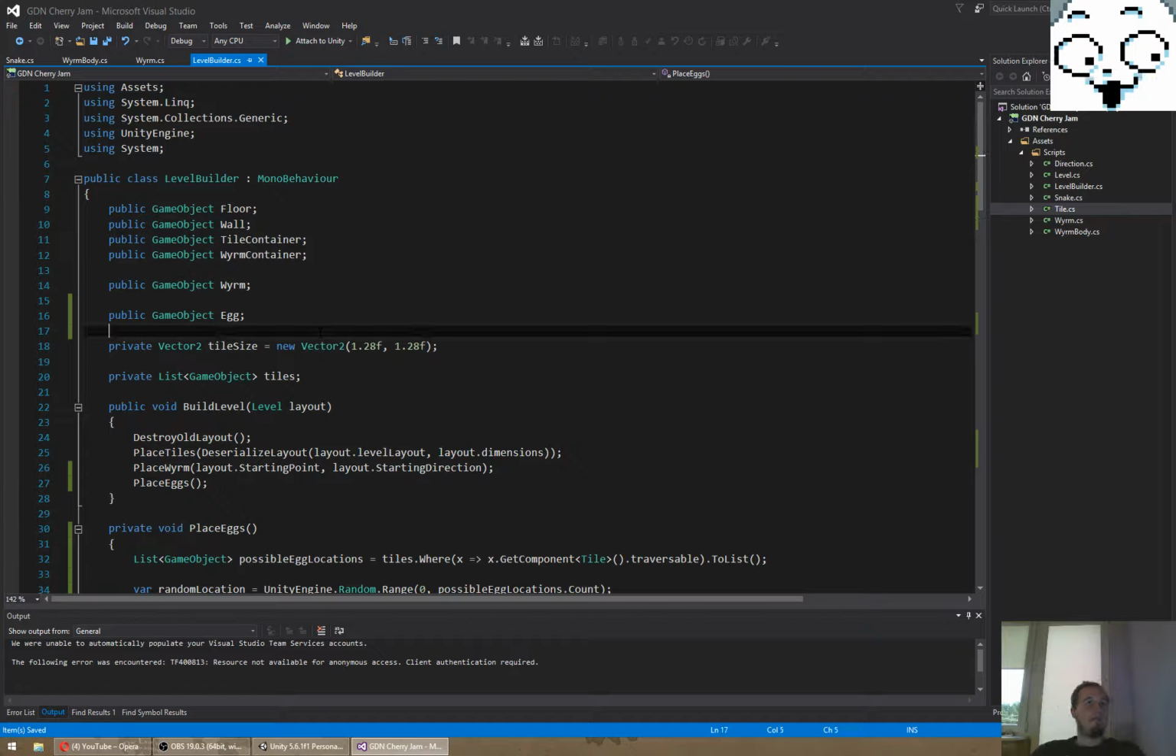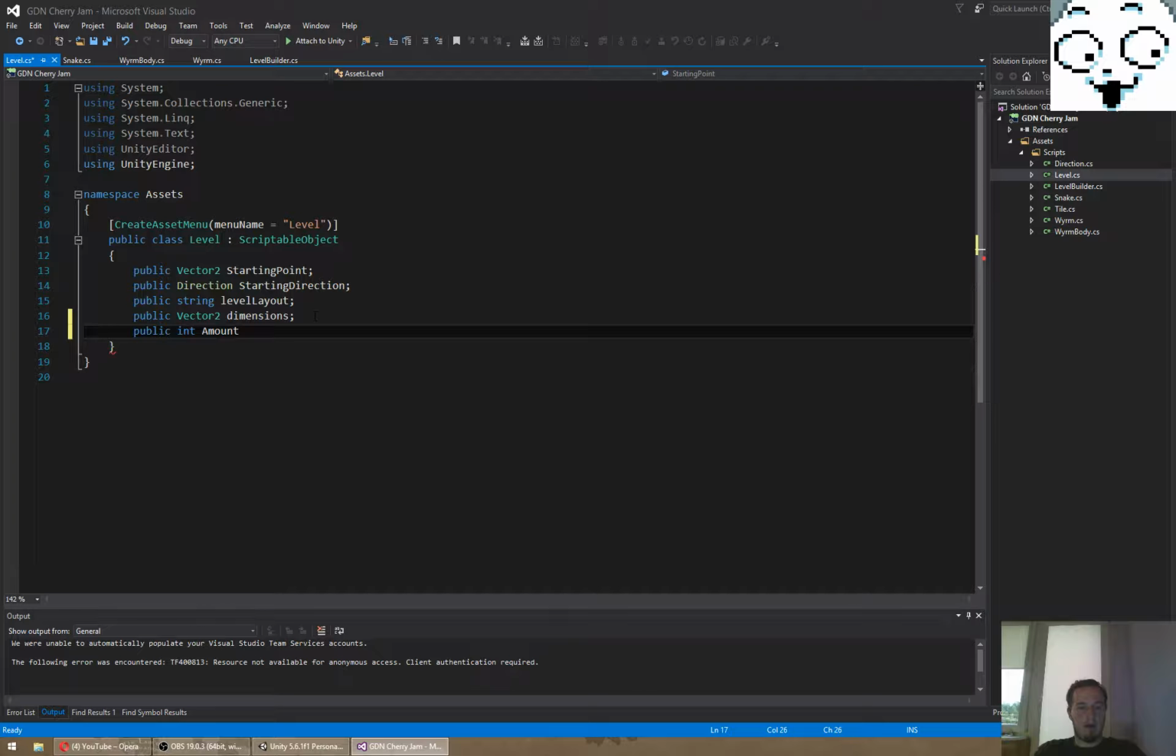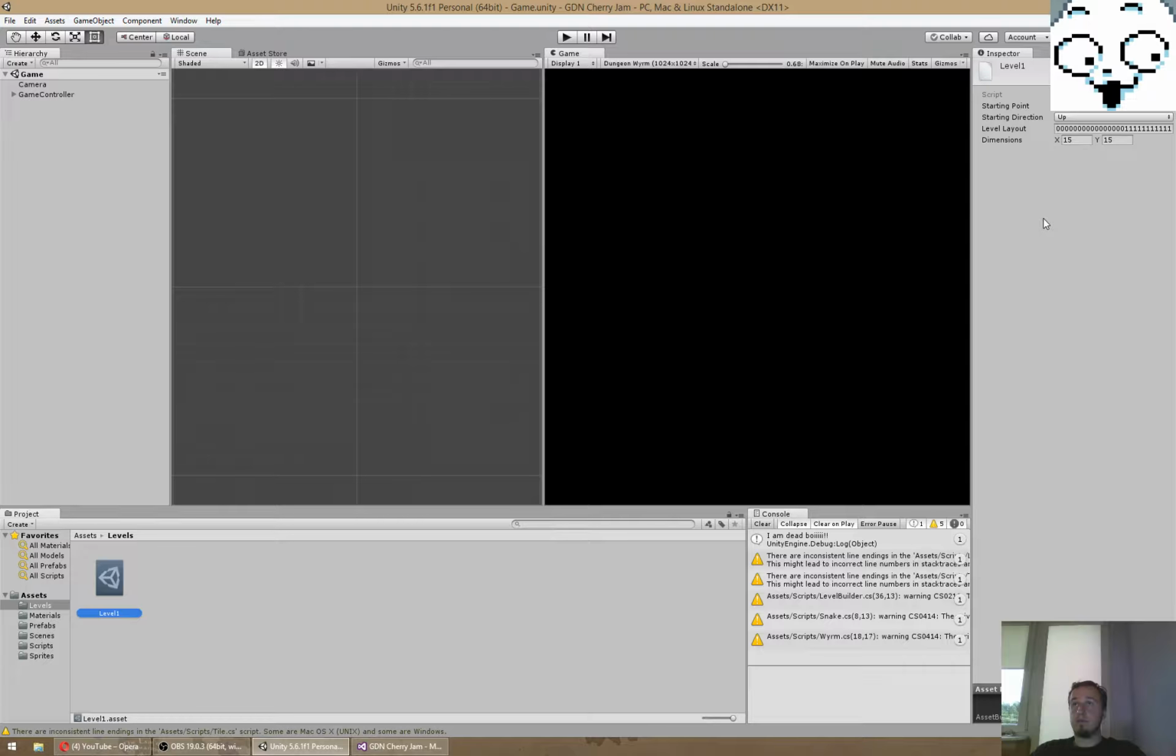And I will create now a public. No, I will not create a public here. I will go to the level and create here a public int amount of eggs and define it in the level itself. As soon as it compiles, of course. Yeah, I want for this map to have 5 eggs.